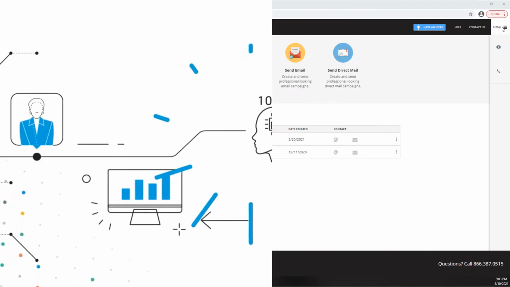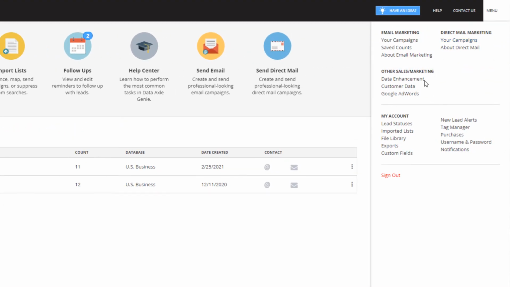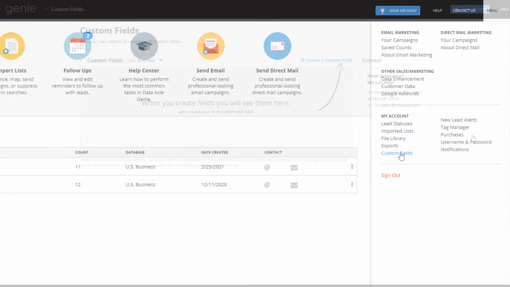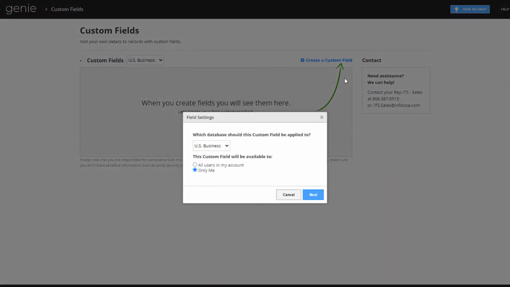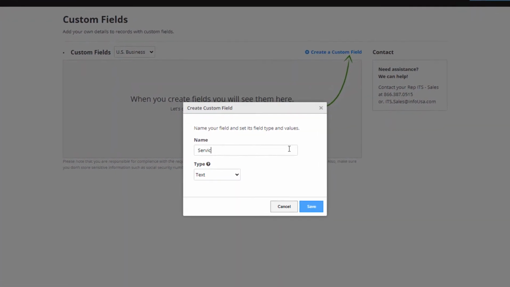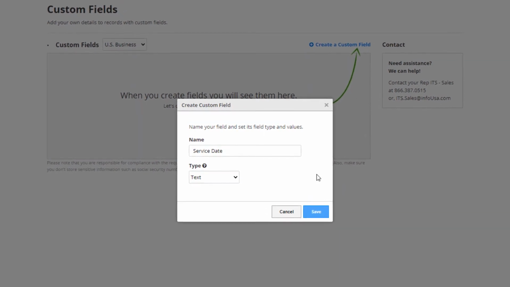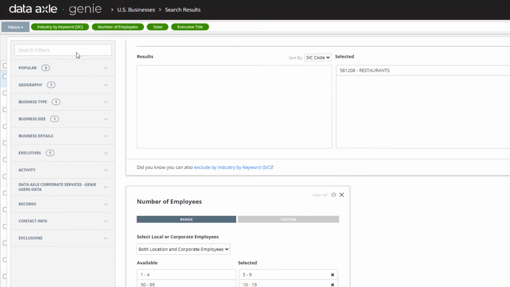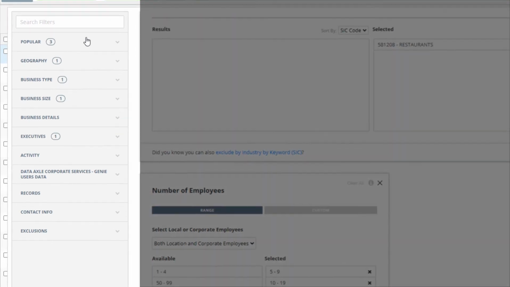Let's see how easy it works. You can access custom fields in the Menu tab of DataAxle Genie. Name your custom field, then hit Save. You can apply your custom field using the left-hand filters in Genie.